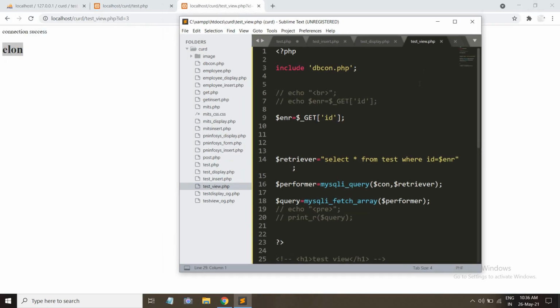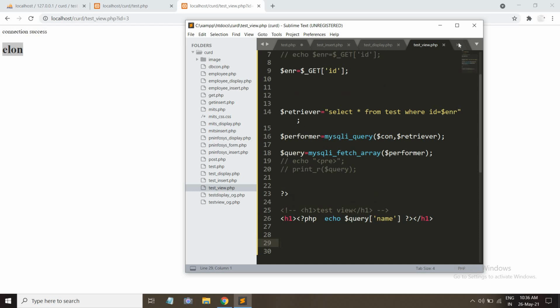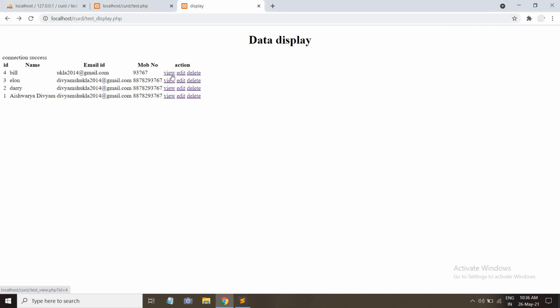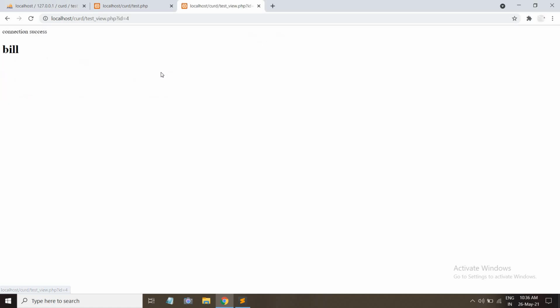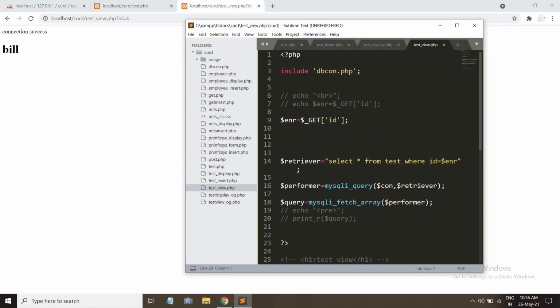It's displaying Elon. And why is it displaying? It's displaying because I am echoing the value which is stored in the query array at the index name. Now it has become dynamic as well. Let's go back. Now I want to see the name of the new single guy in town. Bill. Yeah, most eligible bachelor, right? So our job is done.